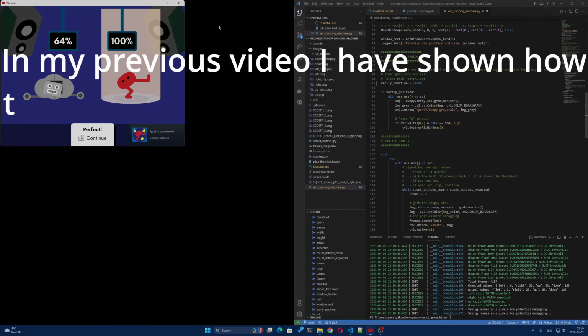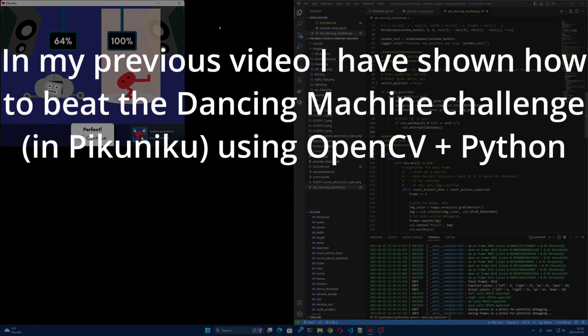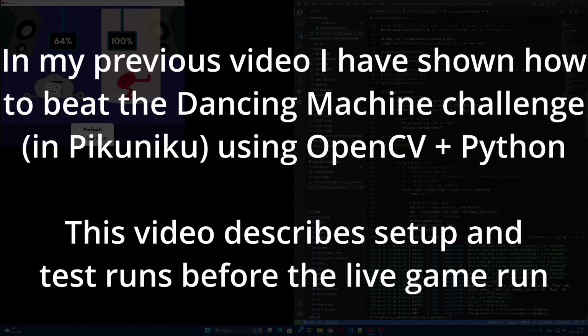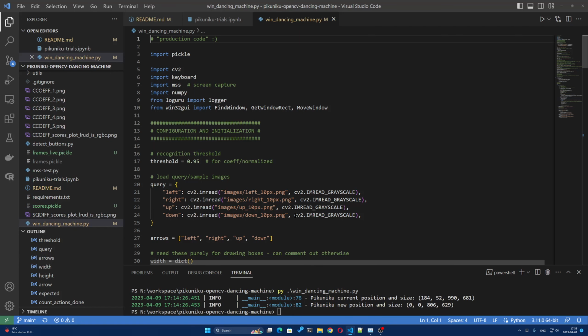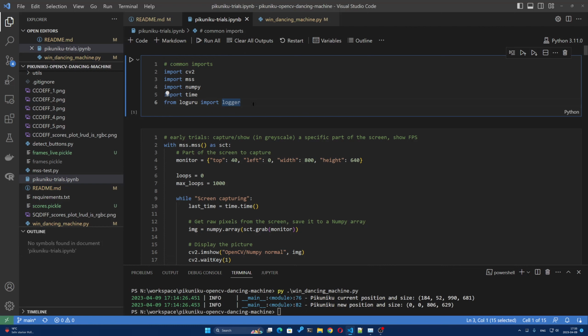Yay, here's the achievement pop-up. 100% on the dancing machine on the first try in the Pikuniku game with an OpenCV+Python script. Perfect. I did not write the script from scratch. I actually had an entire Jupyter notebook exploring things before this happened.